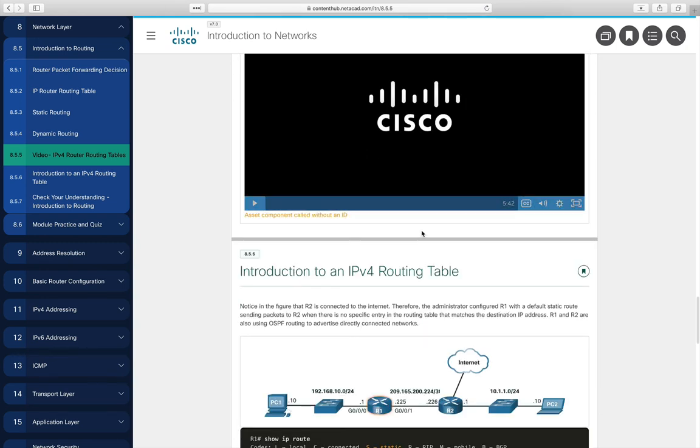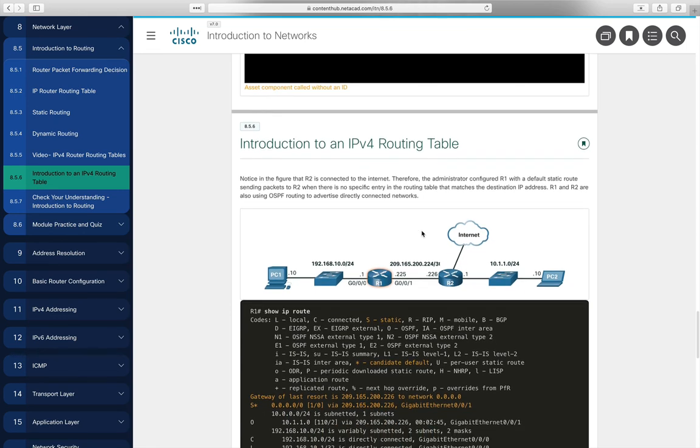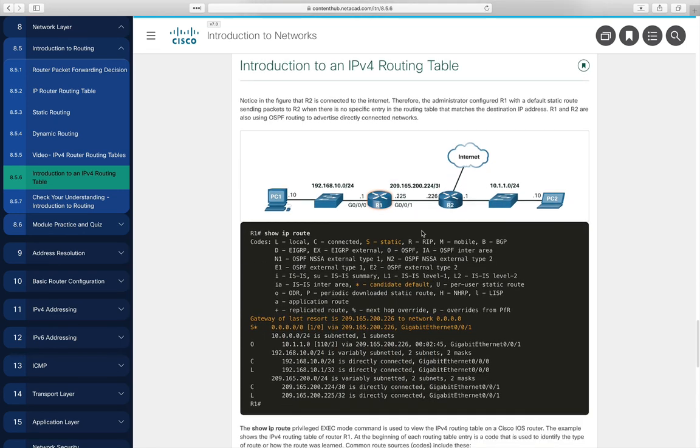Okay, 856 is entitled Intro to an IP version 6 routing table. So we're on a particular router. In this case, we see it's R1 from the prompt. Also, it is highlighted up here in the graphic. The show command gives us information. Show IP means we want to see something about Internet Protocol, and route means we want to see the routing table. So it goes through, it has a whole bunch of codes up here at the top.